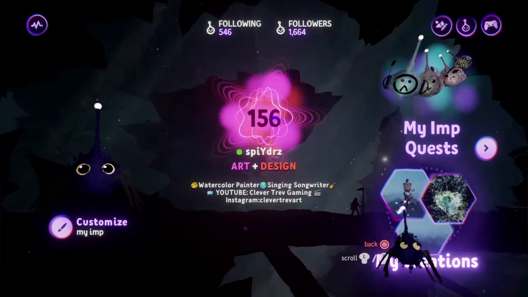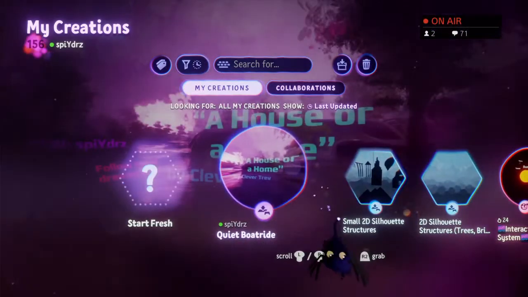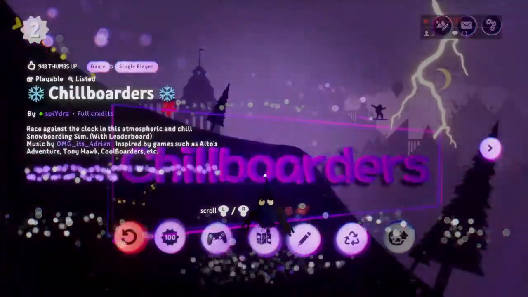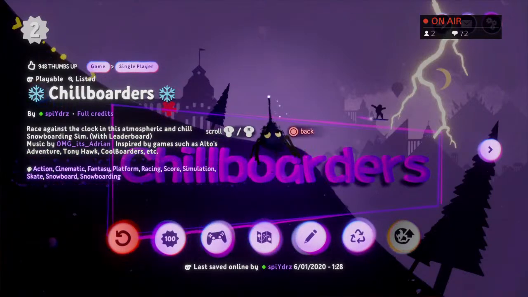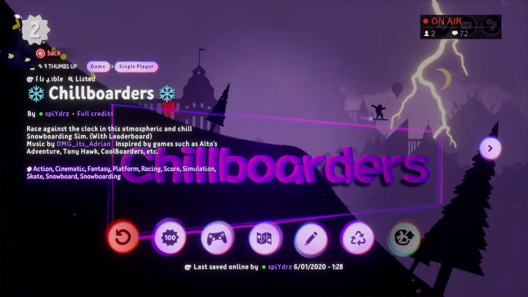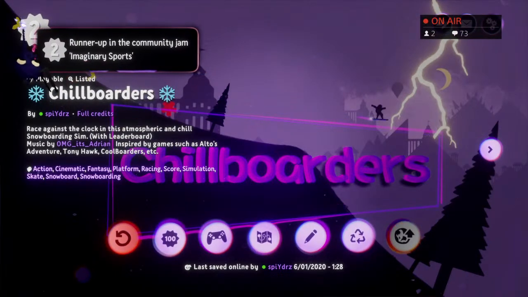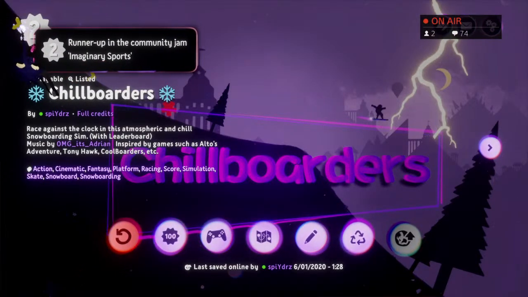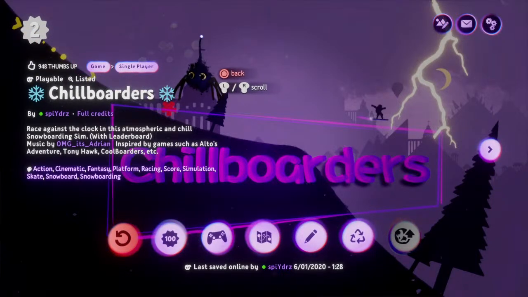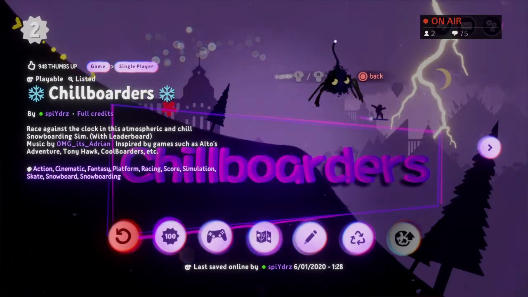so here's my plan for my DreamsCom booth. Recently, I'm actually proud to announce, Brian, I think you've seen me creating this Chill Borders game before. I actually got second place. You can see up here, number 2. I got second place in the community jam. So that's pretty badass. That means thousands of people submitted their creations, and I got second place. So people obviously liked it.